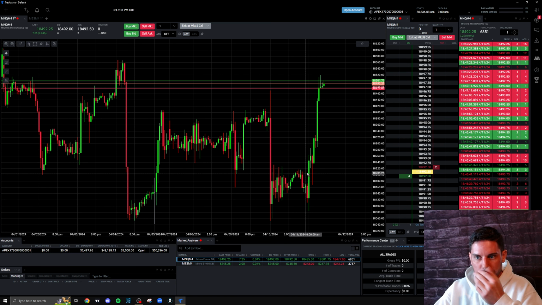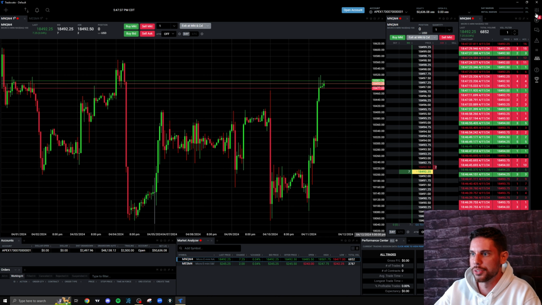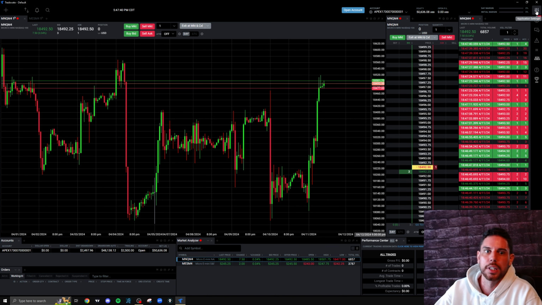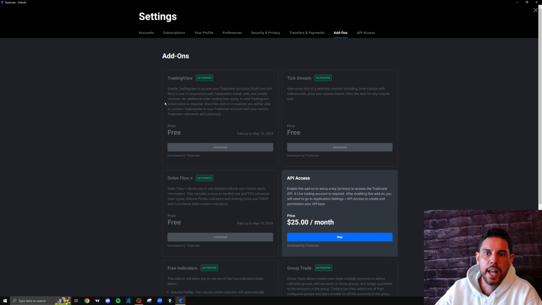Now let's go over the different settings and indicators. So let's go over to the top right over here and go into our application settings. So application settings right here, we want to go on to add-ons. Add-ons is just different things that can be activated through the Tradovate platform. Now you can link Tradovate directly to TradingView if you would like, which has a free activation right here.